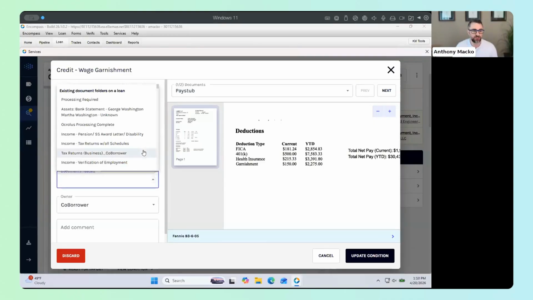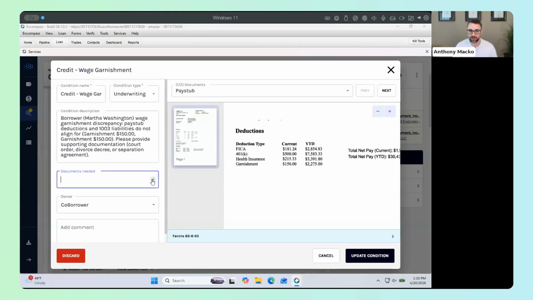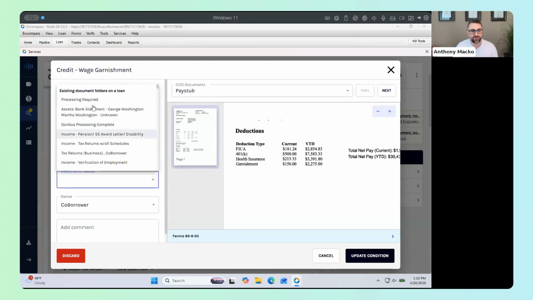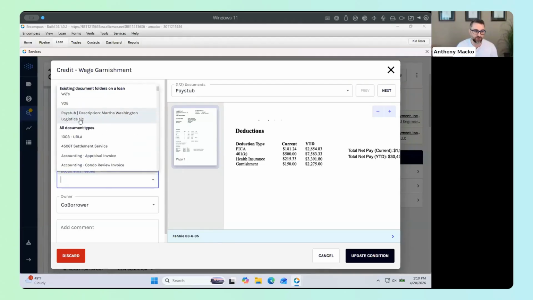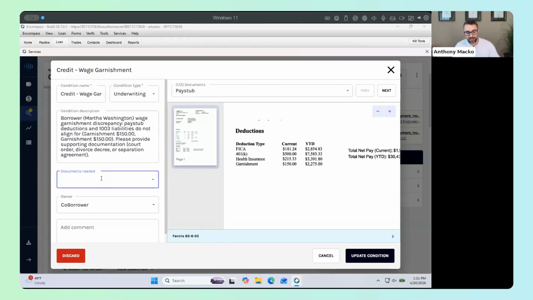Documents needed links it to the e-folder bucket itself. So if you know a specific e-folder bucket, you're maybe a processor and you want to link this condition to an e-folder bucket, so once the document comes in, it's associated to that e-folder bucket, you can select that here. If the bucket has been created already, you'll see that in the list of items you can select here. Or if you know the name of that container name, the e-folder bucket name, you can type it in directly right here. And we'll actually create that e-folder bucket when you create this condition and import it into Encompass.